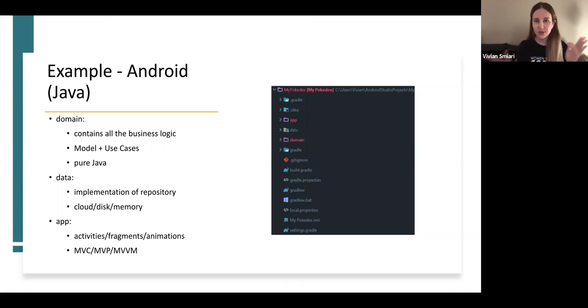Then we have the app module, or you can call it the presentation module, where you will find all the activities, all the fragments, all the animation, and you can also apply patterns such as MVC, MVP, or MVVM.